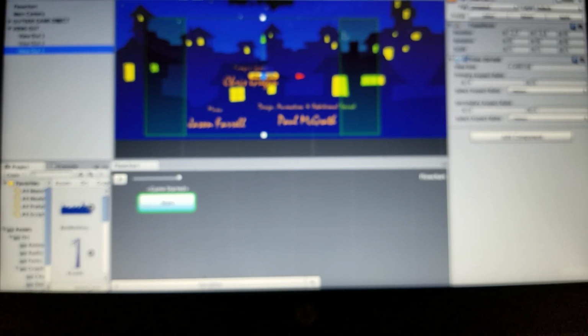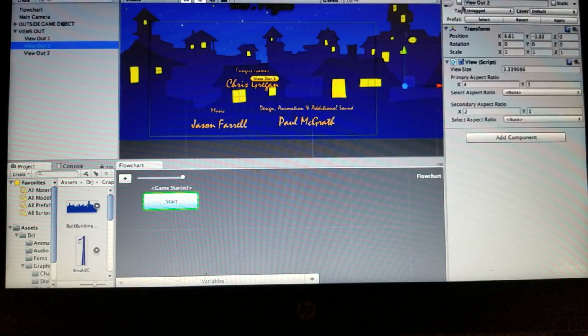So if you keep all of your main elements inside this view, like buttons or text you want to be read, you'll know it can be seen on every single device that you use or that you output to. So I'm going to turn it on, view 2 back again.